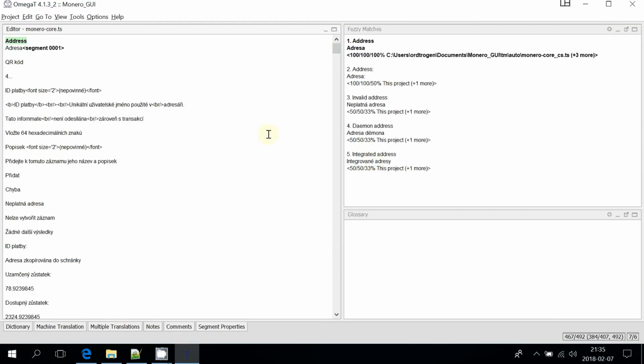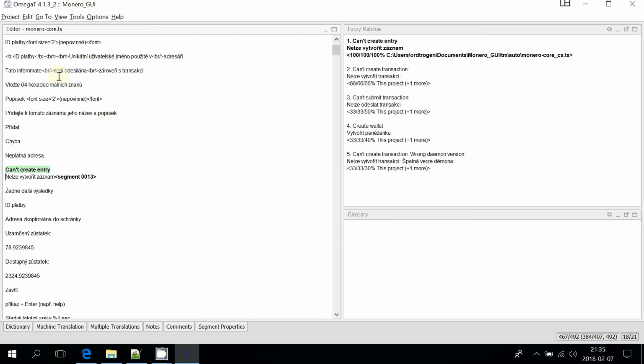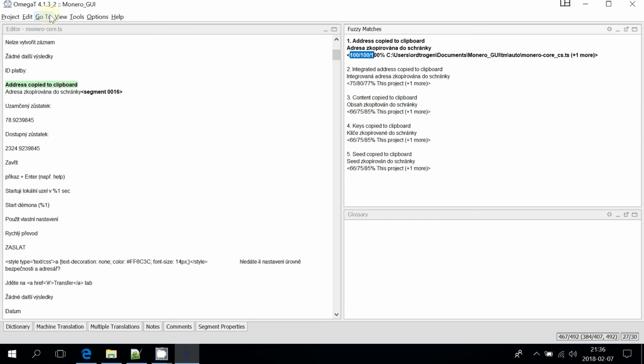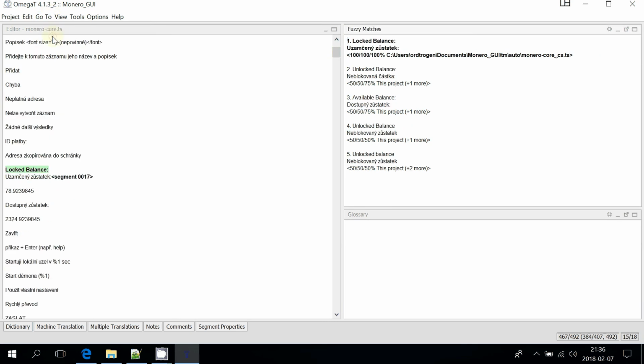And when I open this project in OmegaT, just like before, OmegaT pulls in all the already translated strings because it can match this string here with the translated file there. If it's a 100% match, it just populates. All the 100% matches are automatically put in there. So all we have to do to find the places we need to update is to go to next untranslated segment.